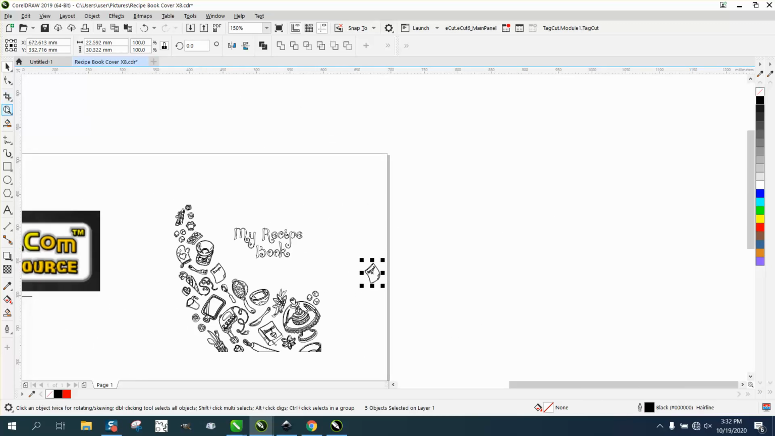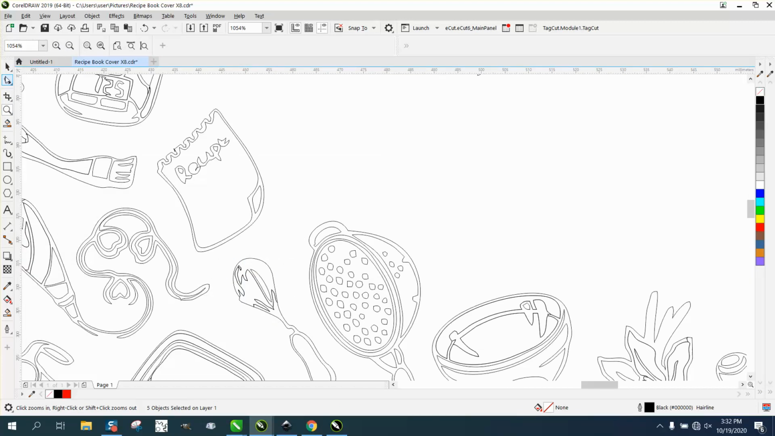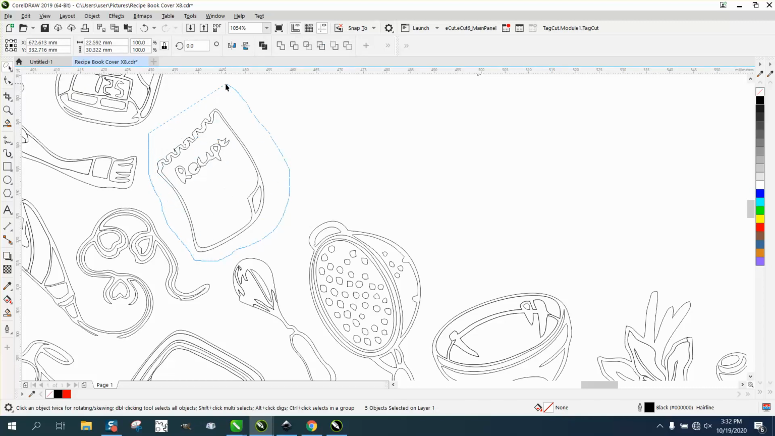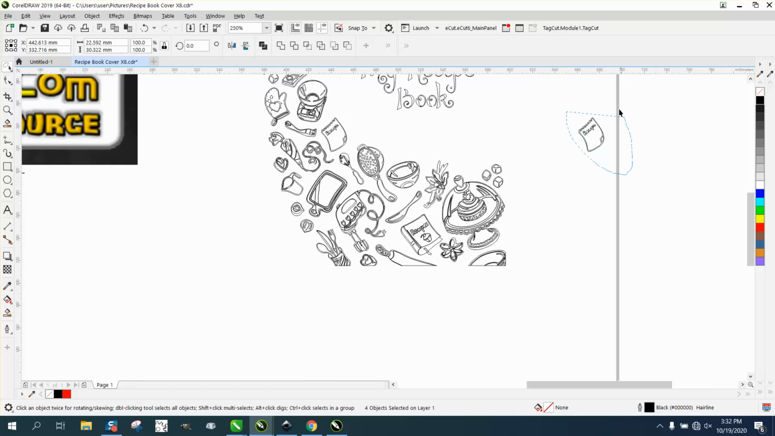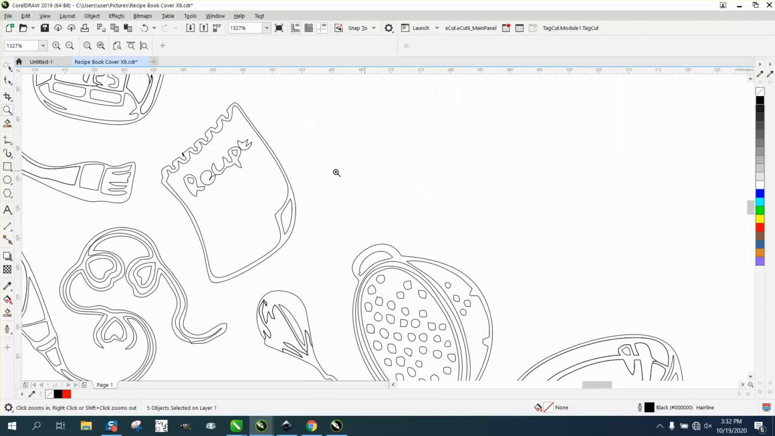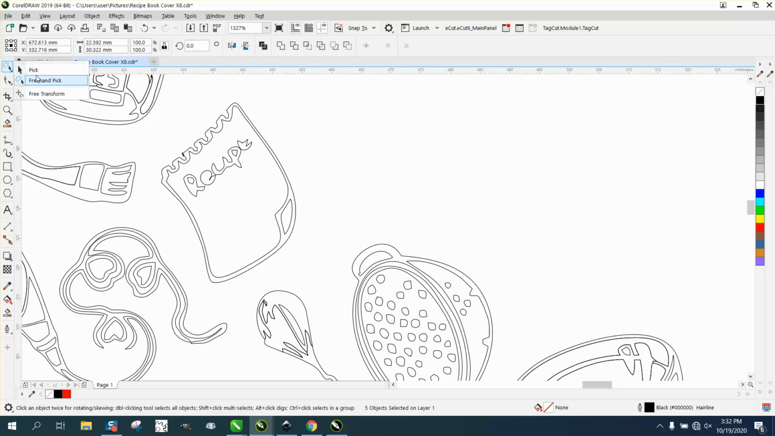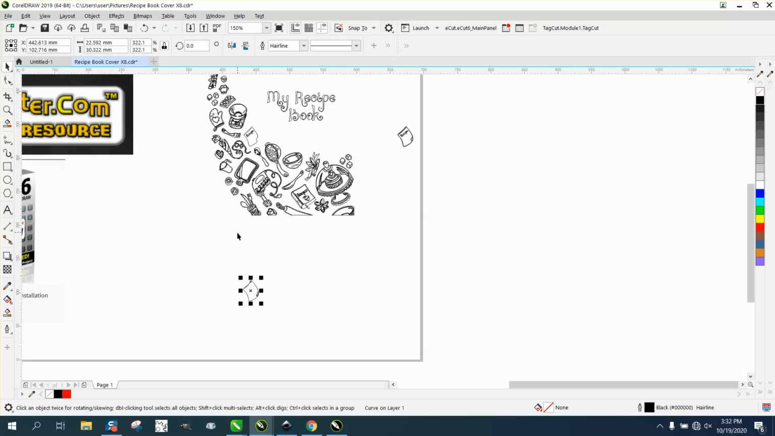Let's see how many are in this one. Freehand pick tool. Freehand pick tool is pretty cool for this. Just 4 objects, and I have 5 now. What's the deal with that? Oh, it's because I've already taken all the objects away in the original picture.